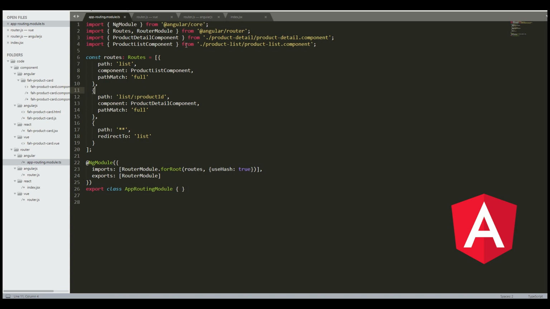So right now here, we are checking the Angular version of the router. We can see that for the route list, we are just loading the product list component. And for the list with the ID of the product, we show the product detail component.